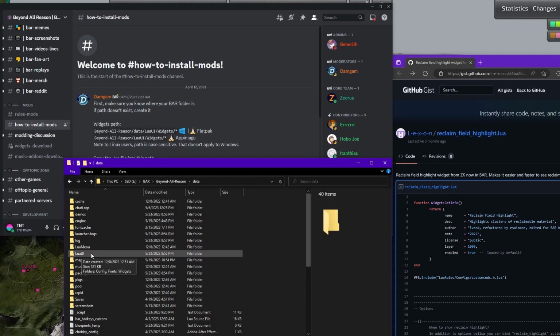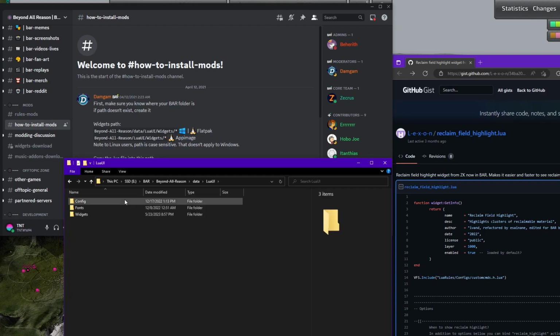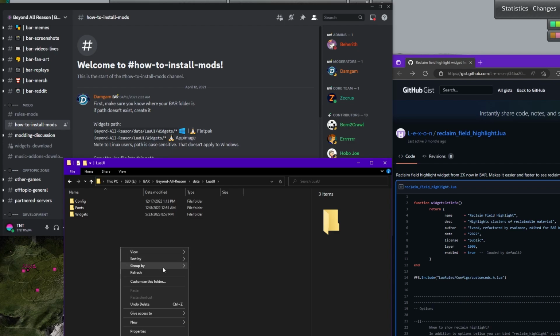You're going to open that, and if you're just touching widgets for the very first time, this will only have config and fonts. There won't be a folder here called widgets. Your job is to right-click, hit New, hit Folder, and add a new folder called widgets, named capital W-I-D-G-E-T-S, widgets. Once you do that, the Beyond All Reason client is designed to recognize this widgets folder.